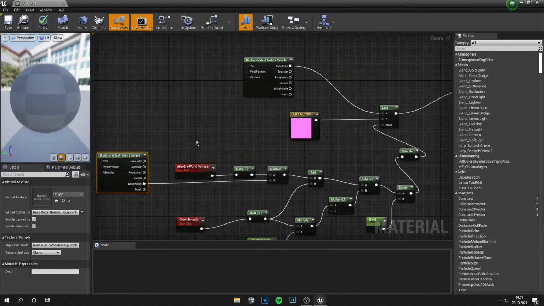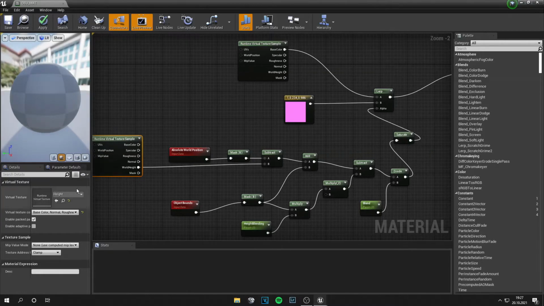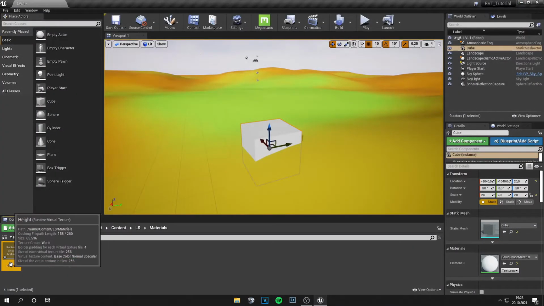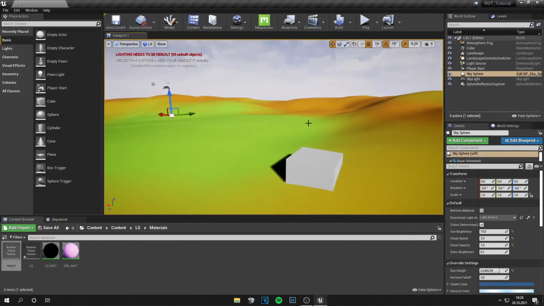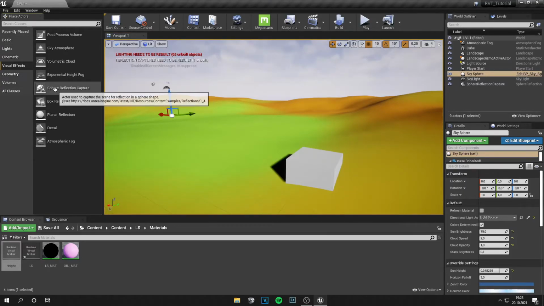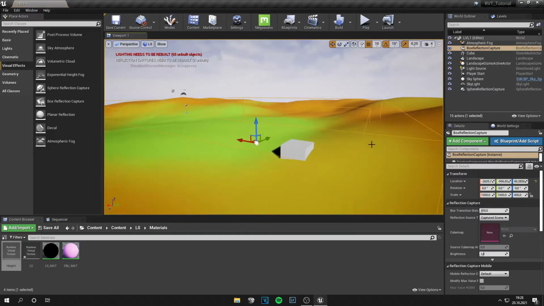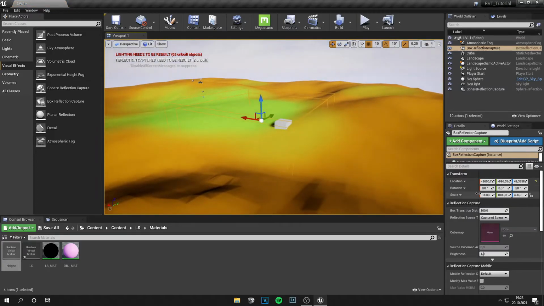And this is for the height blending, of course. So we need the height. The height needs to be set to world height. And save. Okay, some important things before we start. We need to go to visual effects and add some reflection captures. These need to be big, or just one.